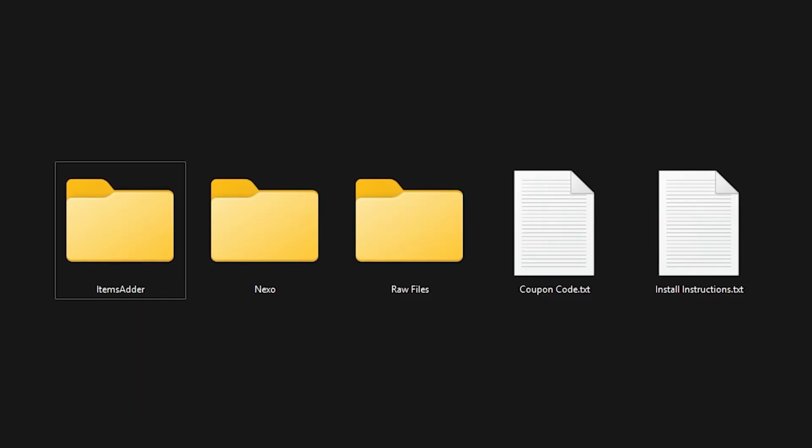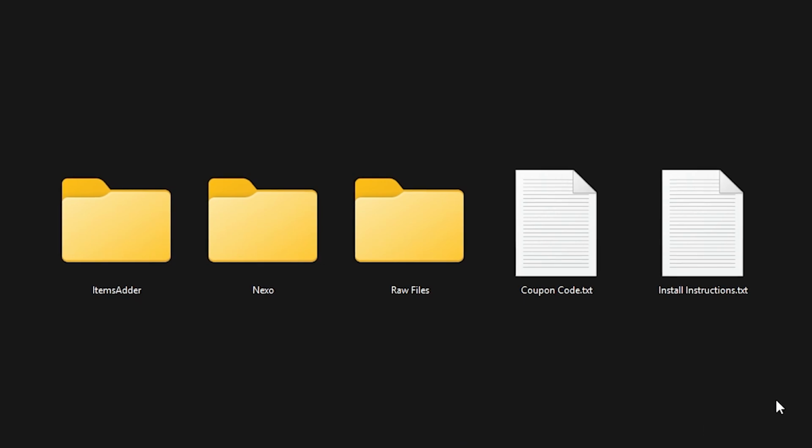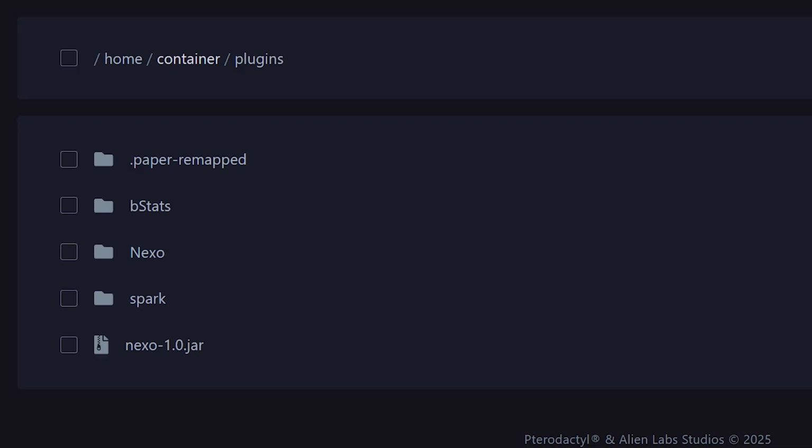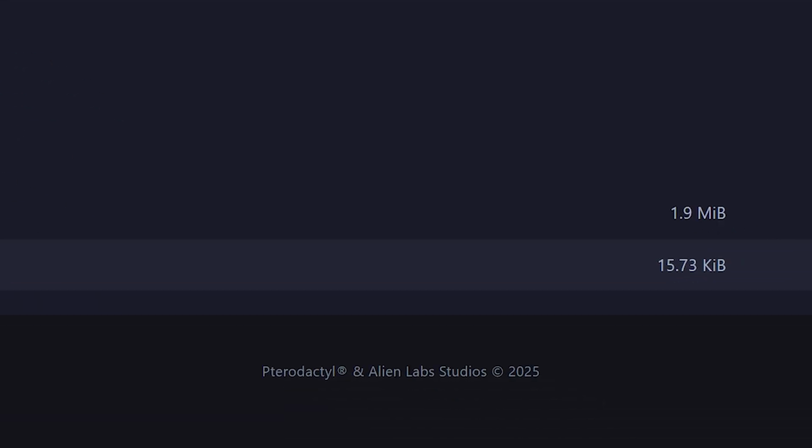Now, of course, it depends per pack what you get exactly as soon as you download it. With this pack, we simply get a folder called Nexo, and this folder you simply want to drag into the plugins folder of your Minecraft server. Most server hosts don't allow you to simply drag in a folder, so you might want to zip the Nexo folder first, then simply upload the zip file to the plugins folder of your Minecraft server, and then unarchive it there.